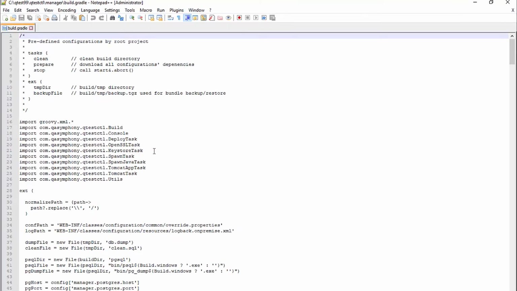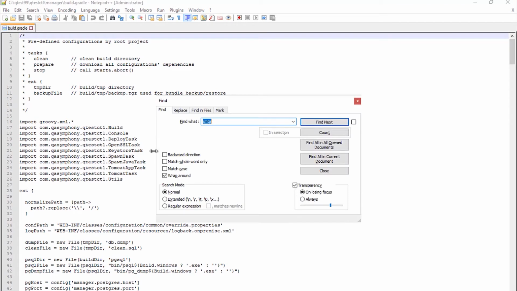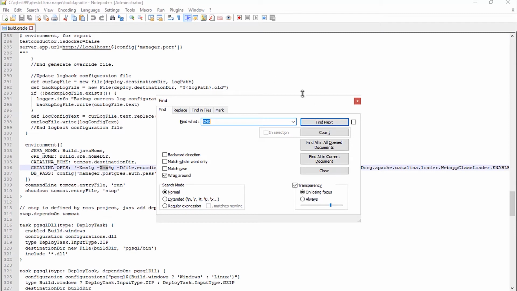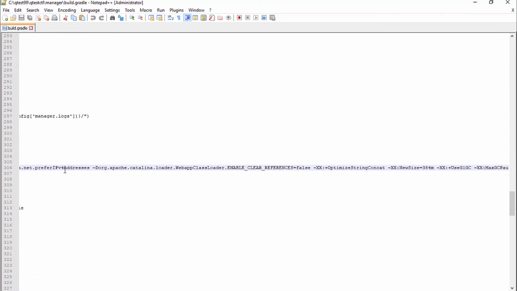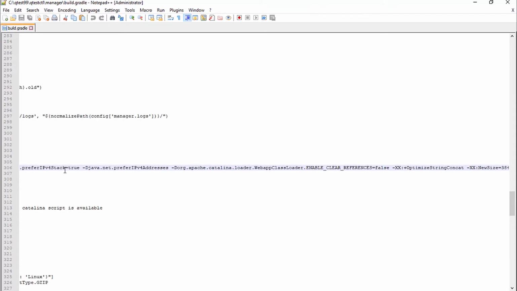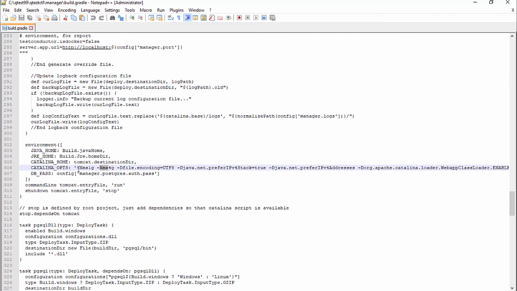Edit it in your text editor, and we're going to do a Control F to find the XMX value. You will see all of the Catalina options located here. Note, all of them can be configured if you choose to, but we will not be touching those today as they are already optimized for performance. To increase the XMX value or the XMS value, you can change them here.